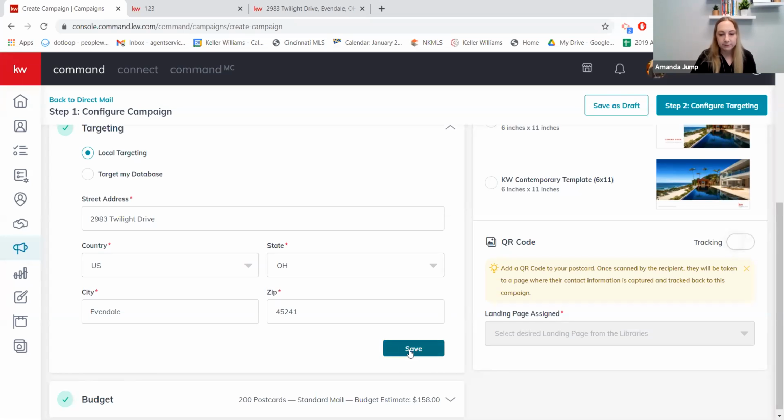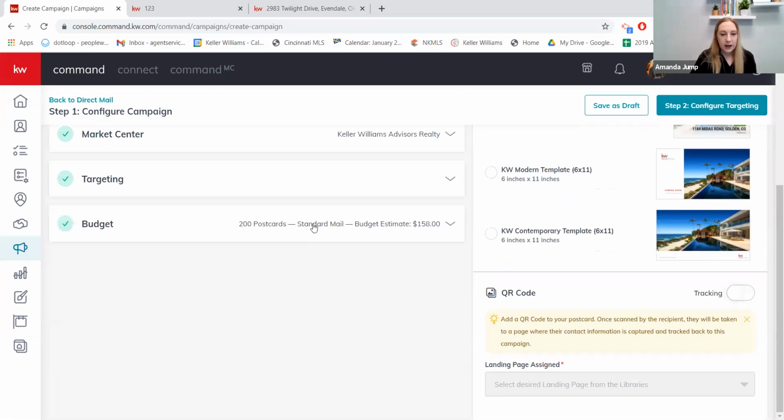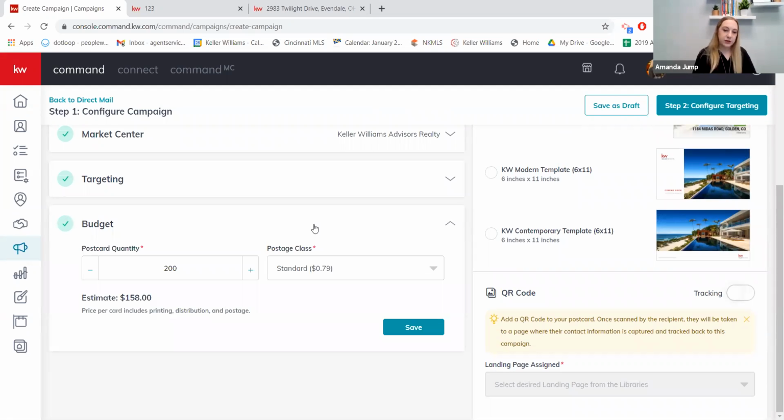I don't have to type that in. And then I'm just going to decide how much I want to spend on my postcard. So if I want 200 of these to go out locally around Evendale, I can do that. And I'm looking at $158. Yes, that includes our postage. Super cheap, 79 cents for the card and for it to go out automatically for us. So I'm good with spending $158.